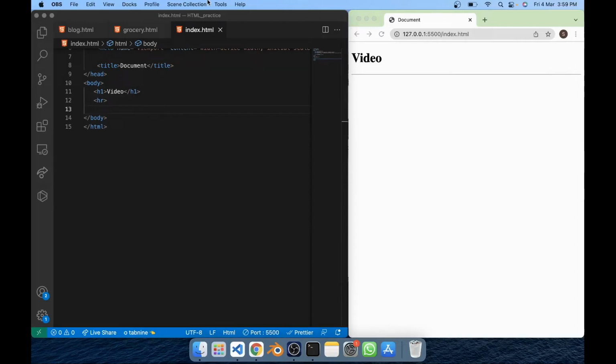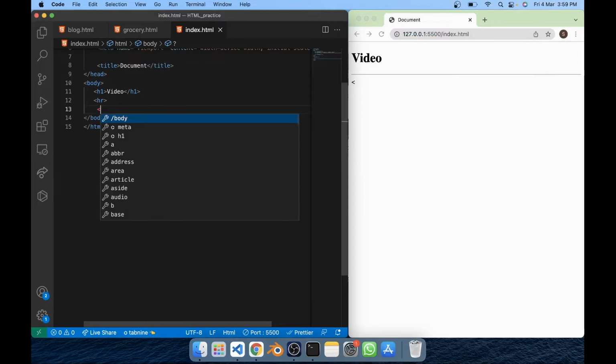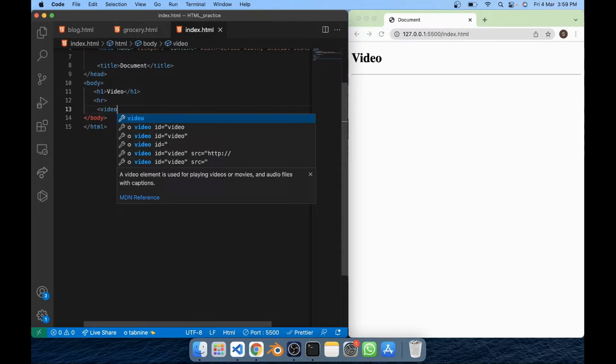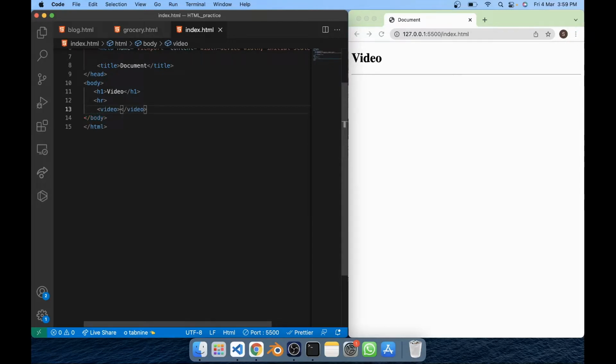Hi, in this video we will learn about HTML video. To insert some video files in your web page, the tag you need is video. So it is almost similar to the audio tag. You need one src attribute to provide the source of the video.